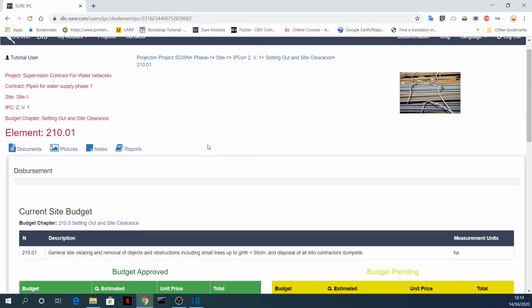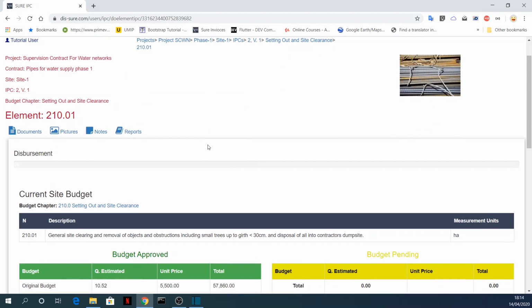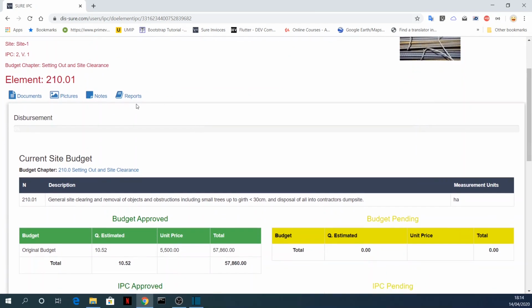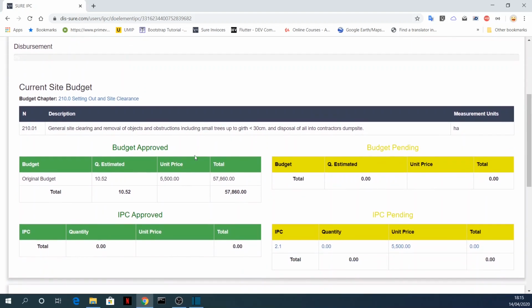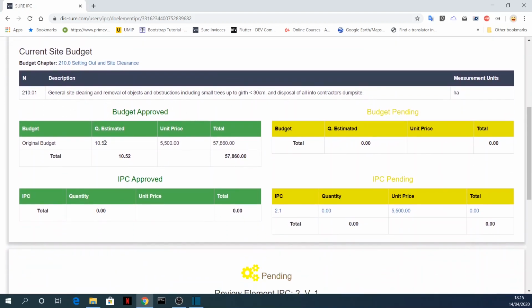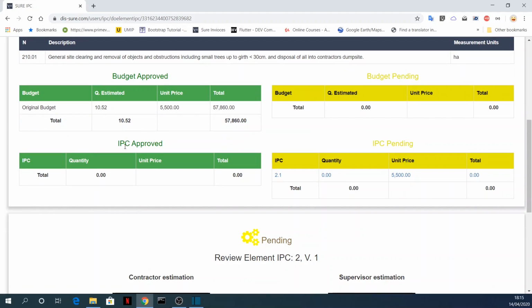In review element, Sure shows the detail of the element considering all the different information that has been gathered in the construction. Here is the element. Here is how much is in the budget approved, how much is the quantity estimated, how much is the unit price, how much is the total. If this element has some approvals pending as variation orders, Sure will show it here. And how many elements have been already previously approved in the other IPCs and how much is pending.